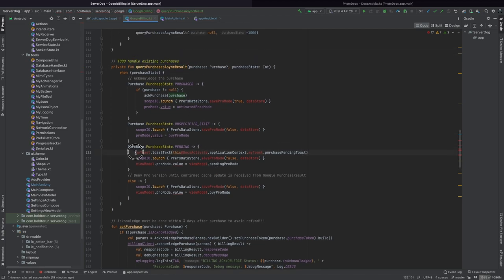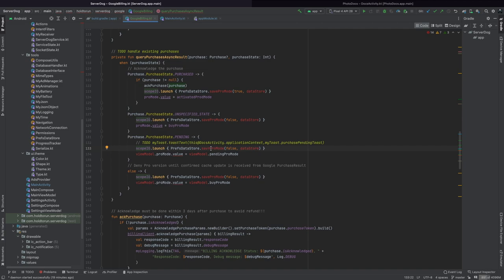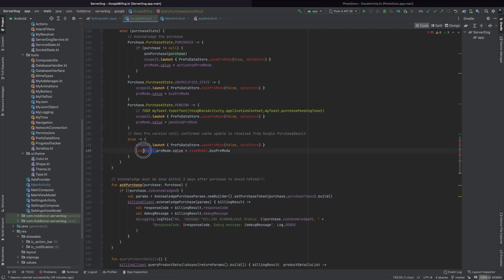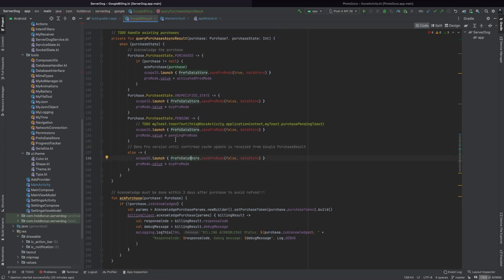invalid situation with else. So pretty much only in the purchase state we want to save it in the persisting data of prefs data store as a true, and we tell the user in the view model that pro mode has been activated, like so. So it takes a little while for me to fix these.